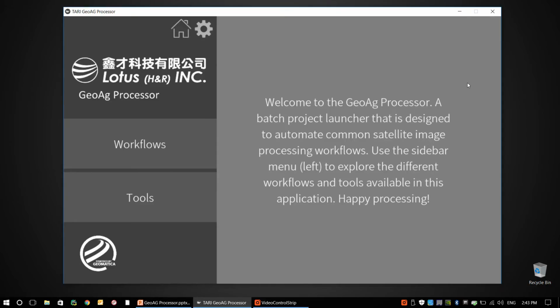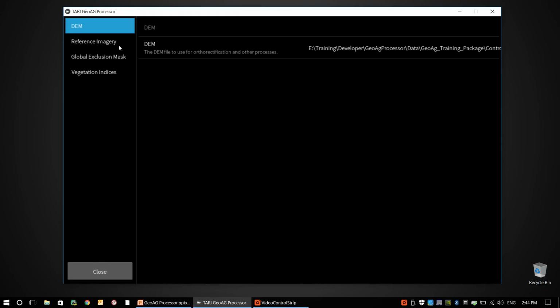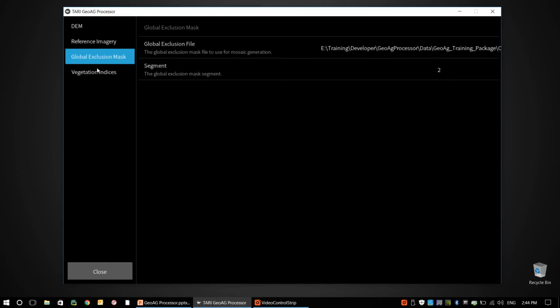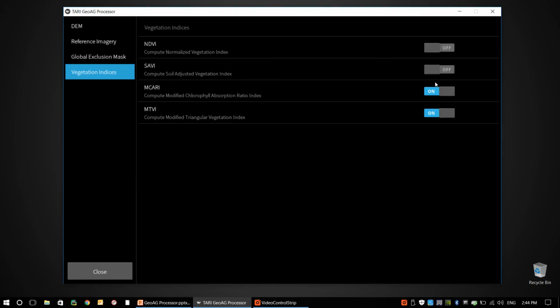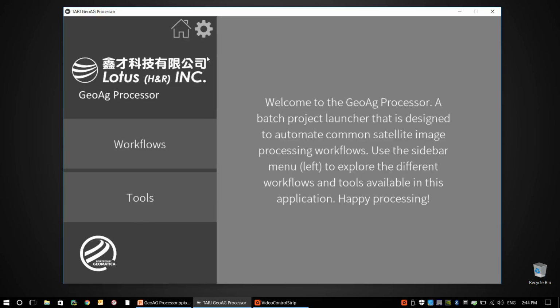So if we take a look at this application, as you can see here, it is a graphical user interface using a modern graphical design. We have advanced settings for setting up our DEM reference image and exclusion mask for color balancing, as well as what vegetation indices we want it to generate automatically. So those can be set once, and then they will always be permanently set until you change them.